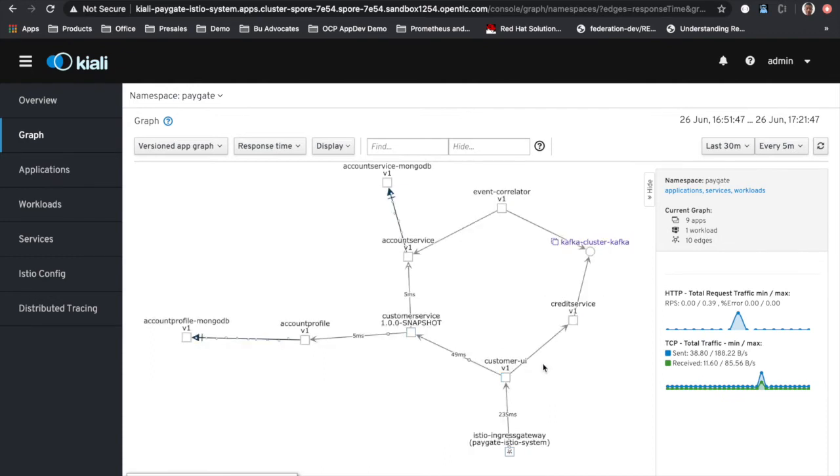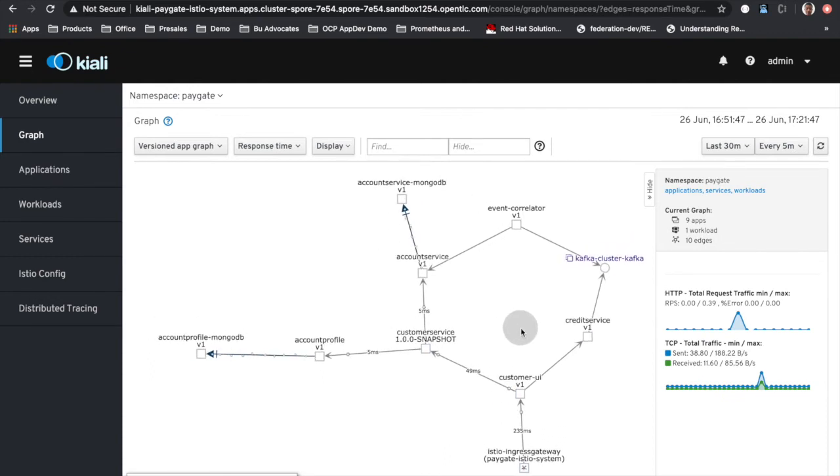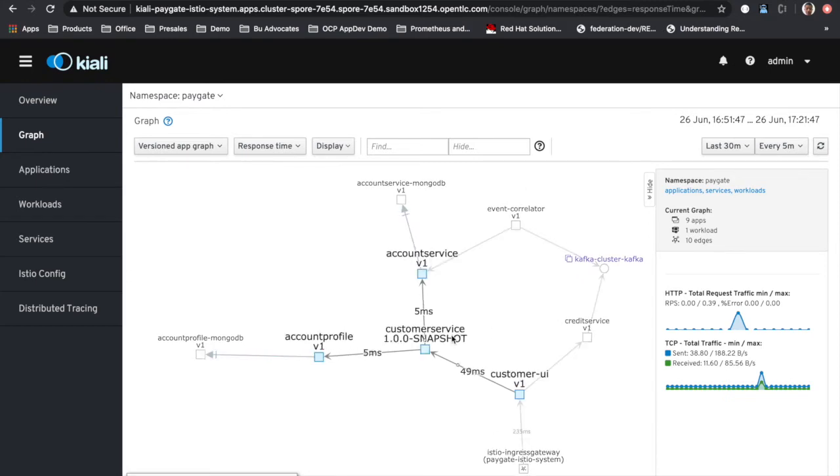Okay, so if you forget how the architecture looks, or what each of these components is doing, you can refer back to my previous video on the introduction. At the same time, the customer UI also calls the customer service to pull, for example, when John logs in, you call the customer service and pull the account profile information, and also call the account service to pull the account balance.